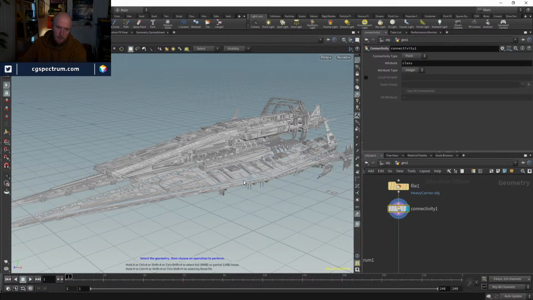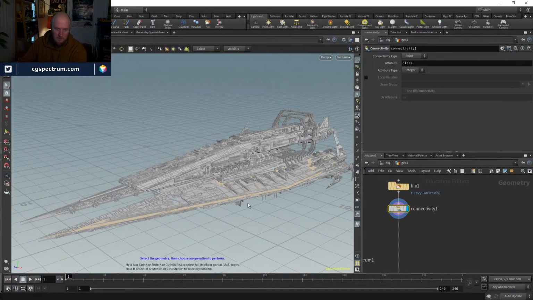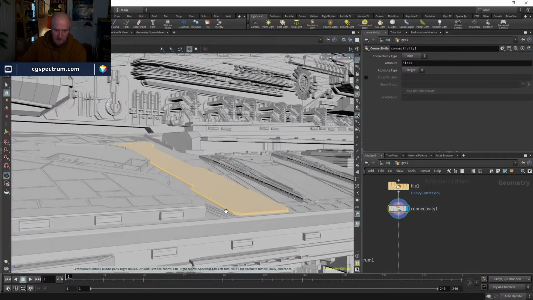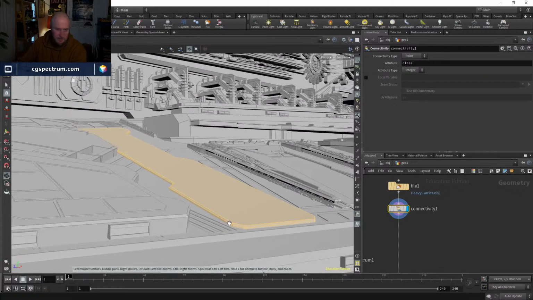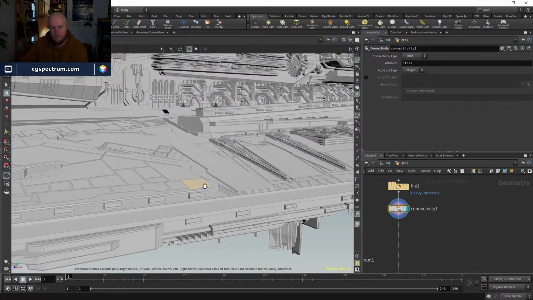When I talk about connectivity, this is one connected piece, so a class attribute will be given for that. And then this is another connected piece, so it'll get a different class attribute. Usually when you double click, that's a connected piece. So all those polygons are connected to each other, and that will get a class. Let's say it's class 2. Then this piece over here will get class 3, etc.